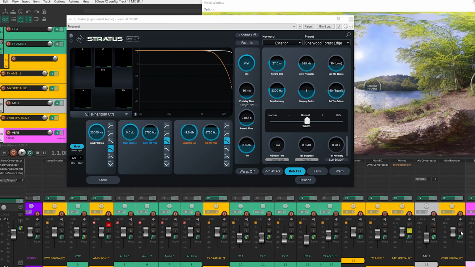So I'll just solo this in our vocal, and then I'm just going to turn it up just so you can hear what it sounds like.